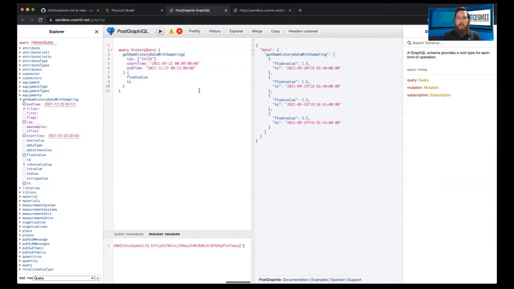So definitely be careful as you are doing mutations to make sure that you understand what values you're updating, what values you're deleting, and what things might be overwritten. Because there is not an undo button here when we're using GraphQL to mutate our data.